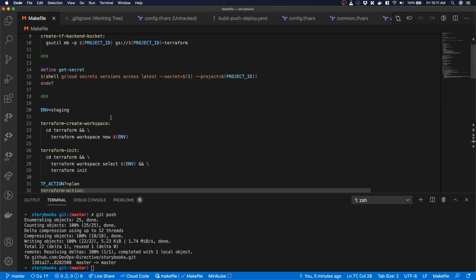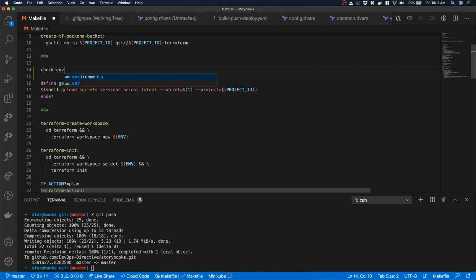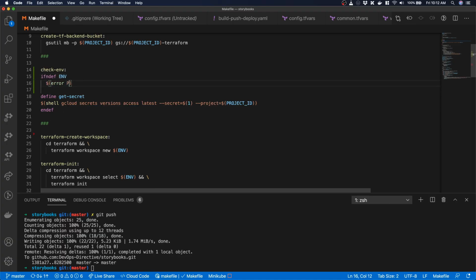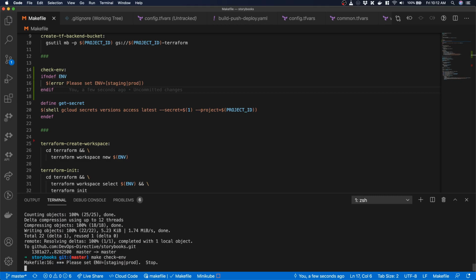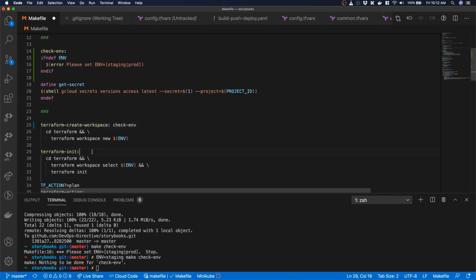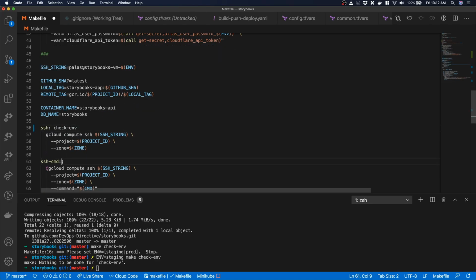Previously, we had hard-coded this env environment variable to staging. Now we need to be able to switch between staging and production. Because I want to prevent someone from accidentally calling these make targets without this environment variable set, I'll add a little helper function to make sure that it is defined, and if it is not, it will throw an error telling you to set it to staging or prod. I can then put this check-env make target as a prerequisite for these other make targets, so that it will get run before they do.